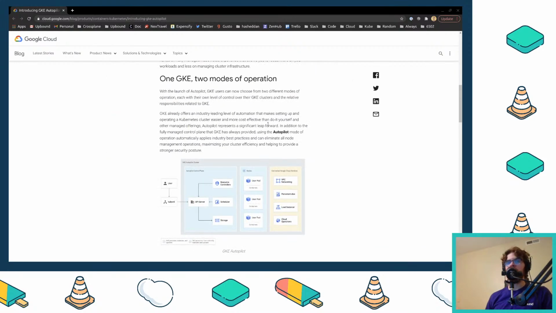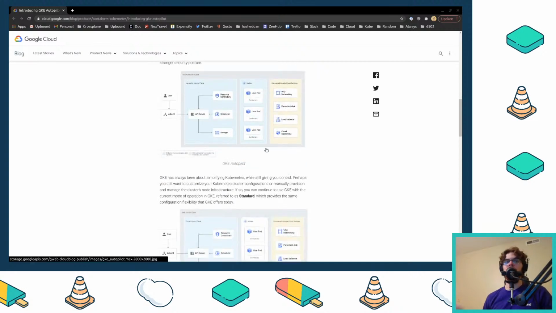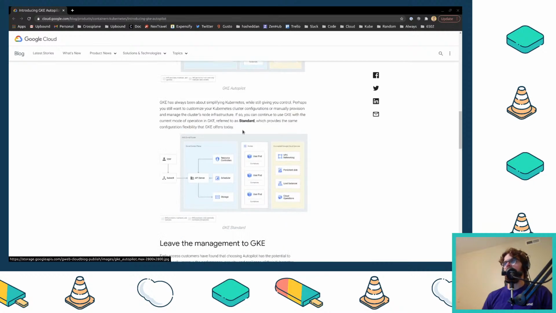And you can still run in the traditional mode. I think they call it standard. We'll look at the docs in a moment. But then they're offering this new autopilot mode, which basically says, GKE, please run this Kubernetes cluster for me and scale it appropriately. And you can set limits and do all that sort of thing.